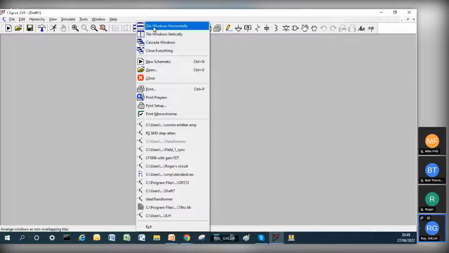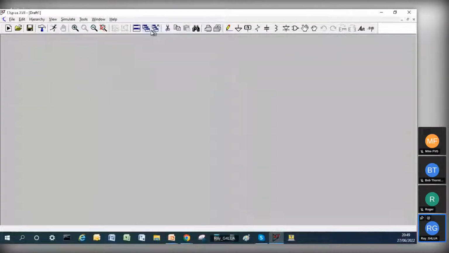And again, you've got the file commands, new schematic, etc. in there. You can cascade the windows. You can close all. The scissors is a cut. If you've got a schematic, and we'll do this in a minute, and you want to remove a component, you just click the scissors and then click on the component and it disconnects it.